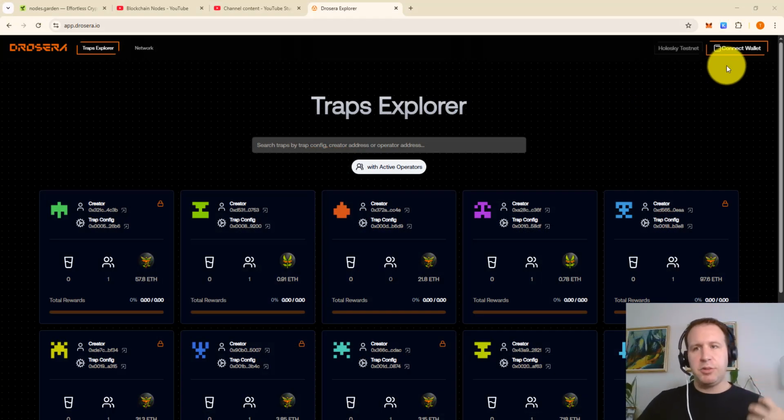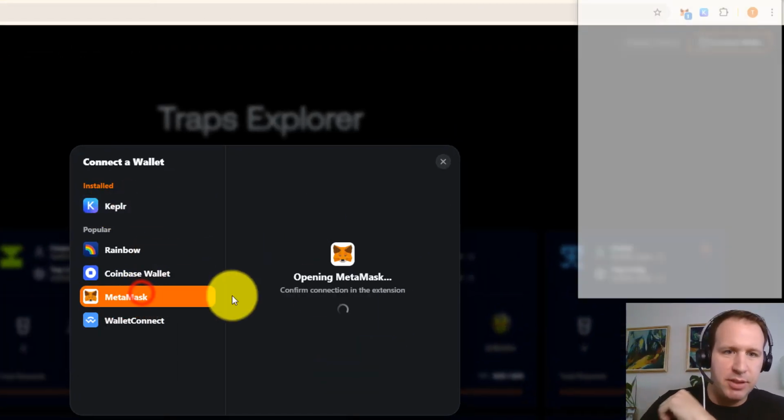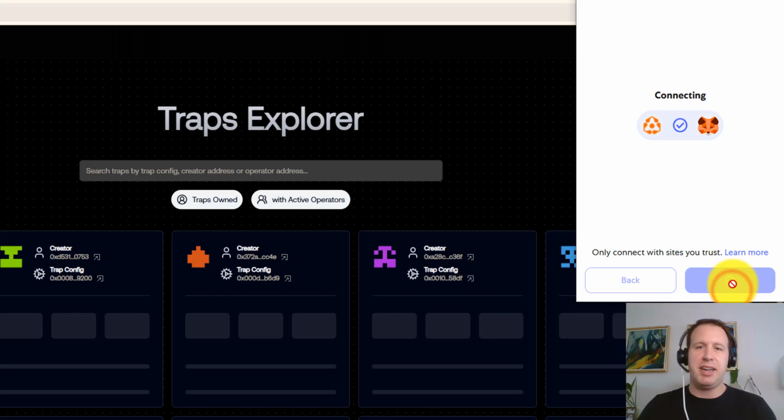Next, we want to connect with our new wallets into the Drosera app. So I am selecting MetaMask because that's the wallet I'm using. I can see that I'm connected through the Drosera wallet that I've added here. I'm going to hit connect.